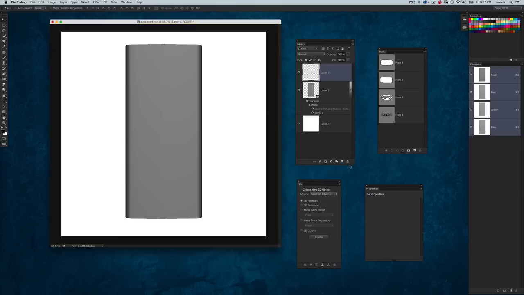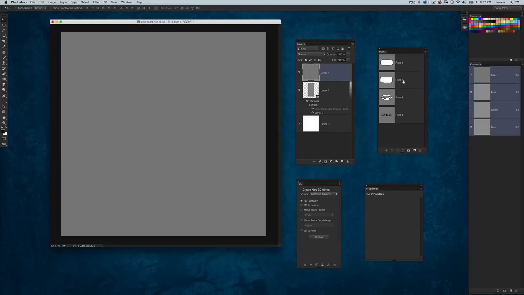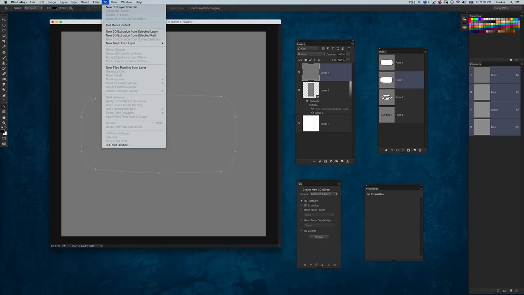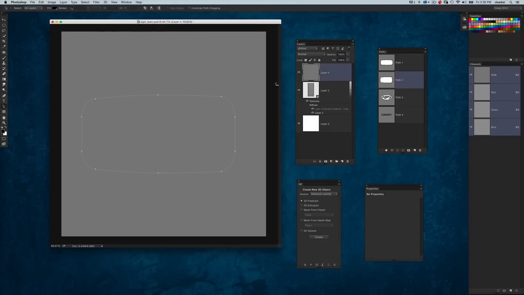All right, now I'm going to go ahead and create another layer and go ahead and give it again, another simple gray fill. And we're going to go ahead and extrude our next object, which is the second part of the sign, which is that thicker area where the blue part's going to be. Now I'm going to go ahead and select that. And just like before, make sure the layer is selected. Go to 3D, new 3D extrusion, selected path.